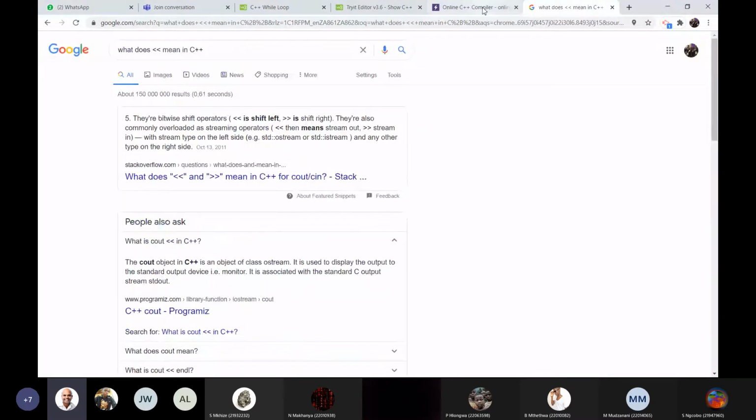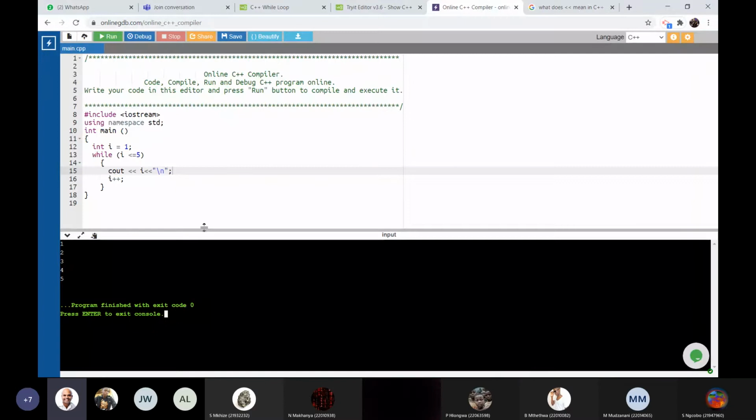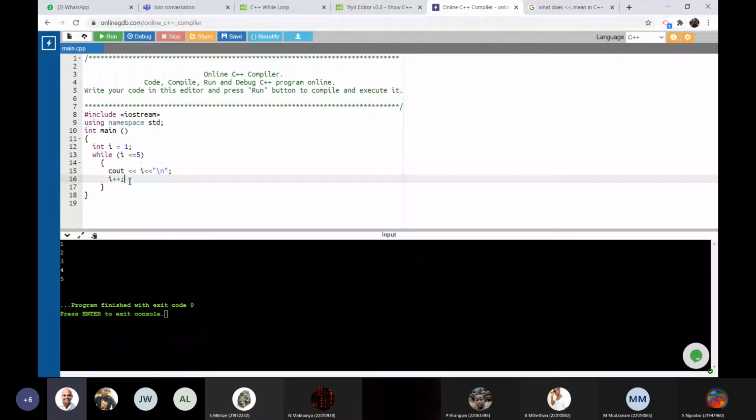Let's go back. Now, my question to you is this. What would happen if I do not have line number 16 in there? So I don't have it incrementing. What would happen if I don't have line number 16 in my program?